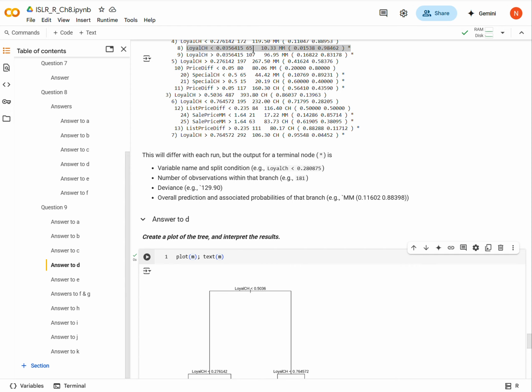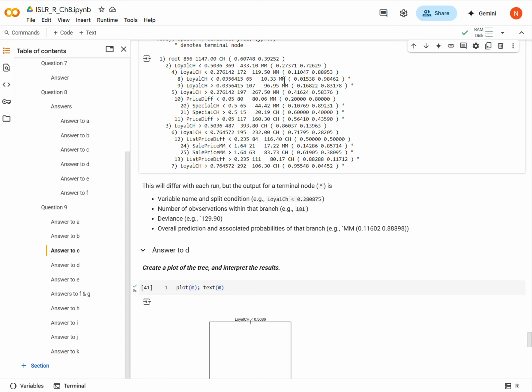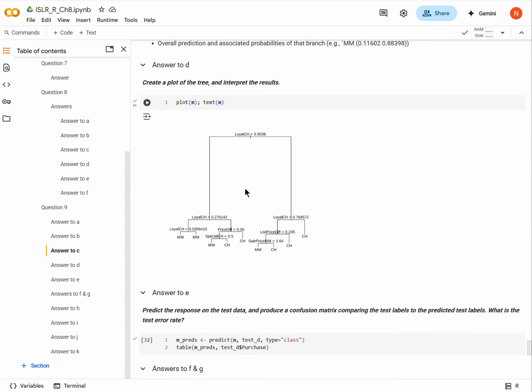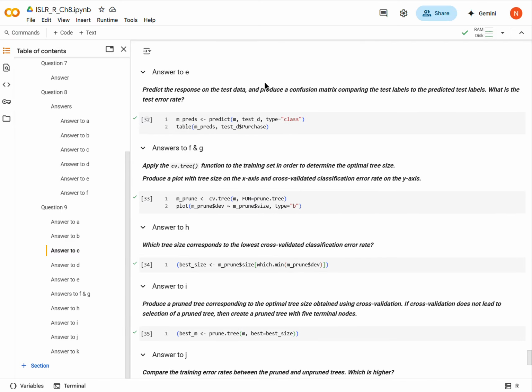And what's next? So we have 65 observations that fit that criteria. Here we have the deviance, and then the output is MM. And then these are the relative percentages for going on either side of the branch. So hopefully you can see how that all runs, or interpret each of these. But of course, just looking at the tree is easiest.